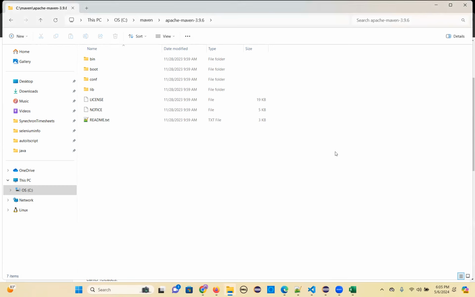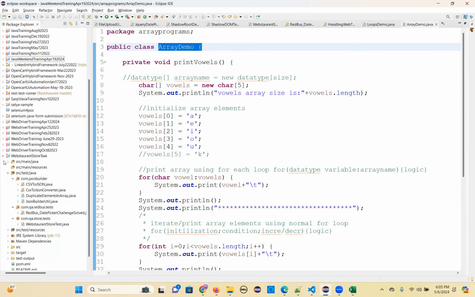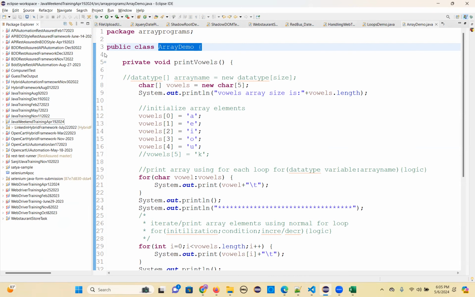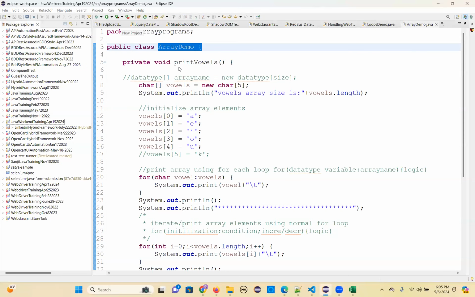Either you use any IDE tool. The IDE tools, you already know: VS Code, IntelliJ, Eclipse IDE. It's up to you which one you want to use. So go and create a Maven project here. How to create a Maven project? Let's open Eclipse, and you can do a Maven project also. Let me create a Maven project. File, new project. So File, New Project you have to select.